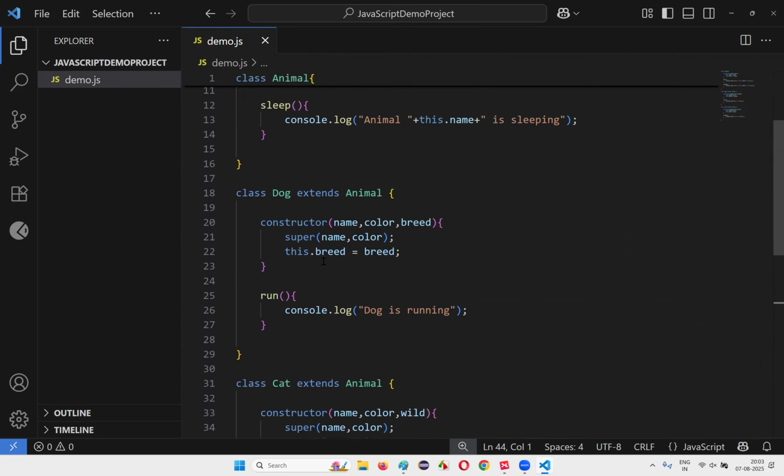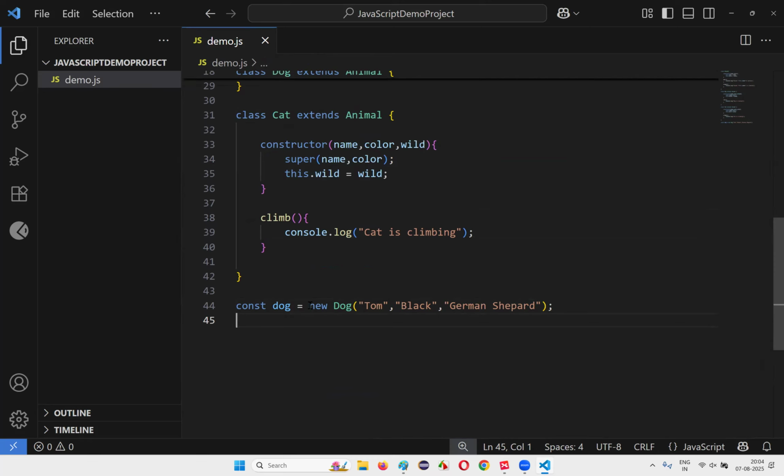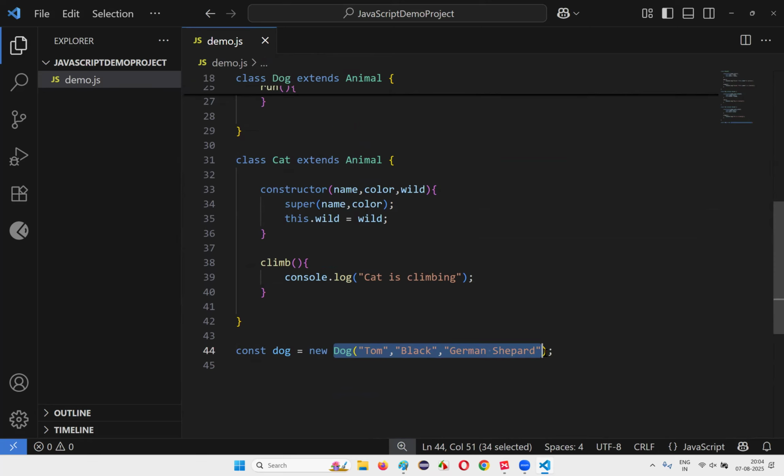What is the name of the animal? Tom is the name of the animal. What is the color? Tom's color is black. Then here I need to pass the breed also. Let's say German Shepherd, just give something. That's it, guys.